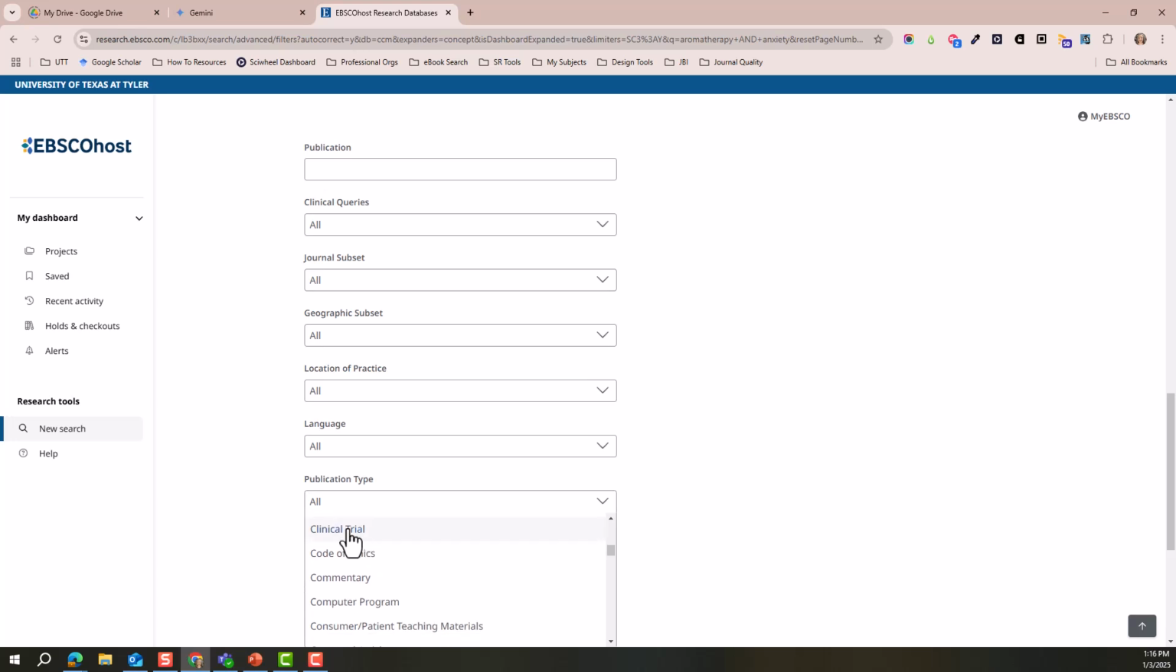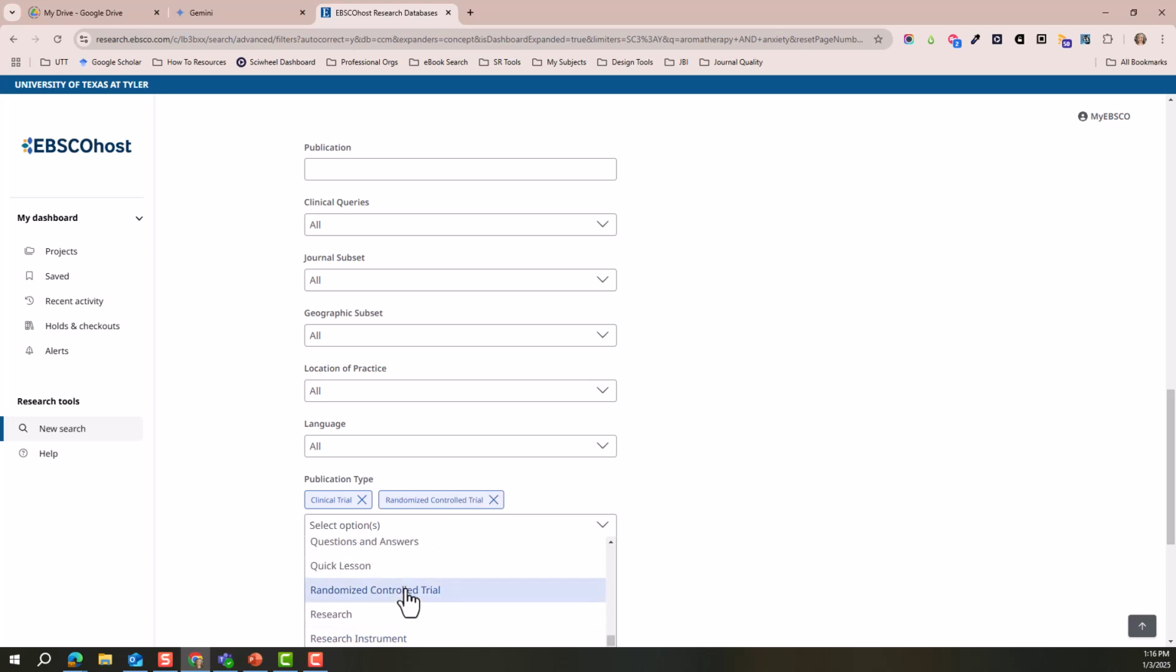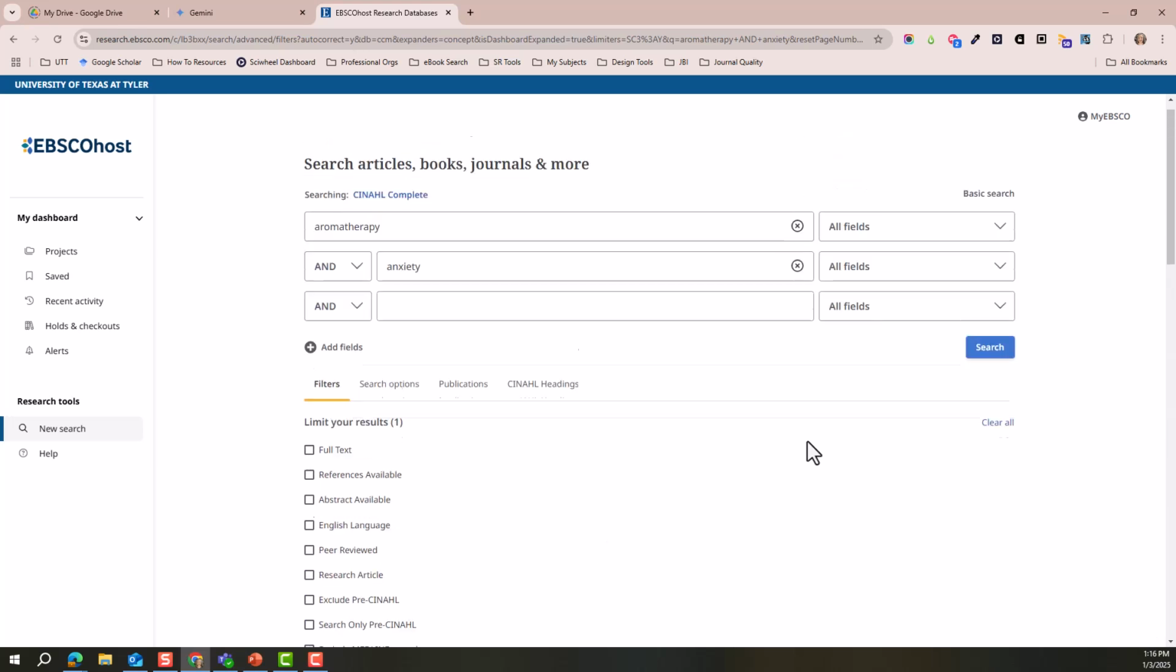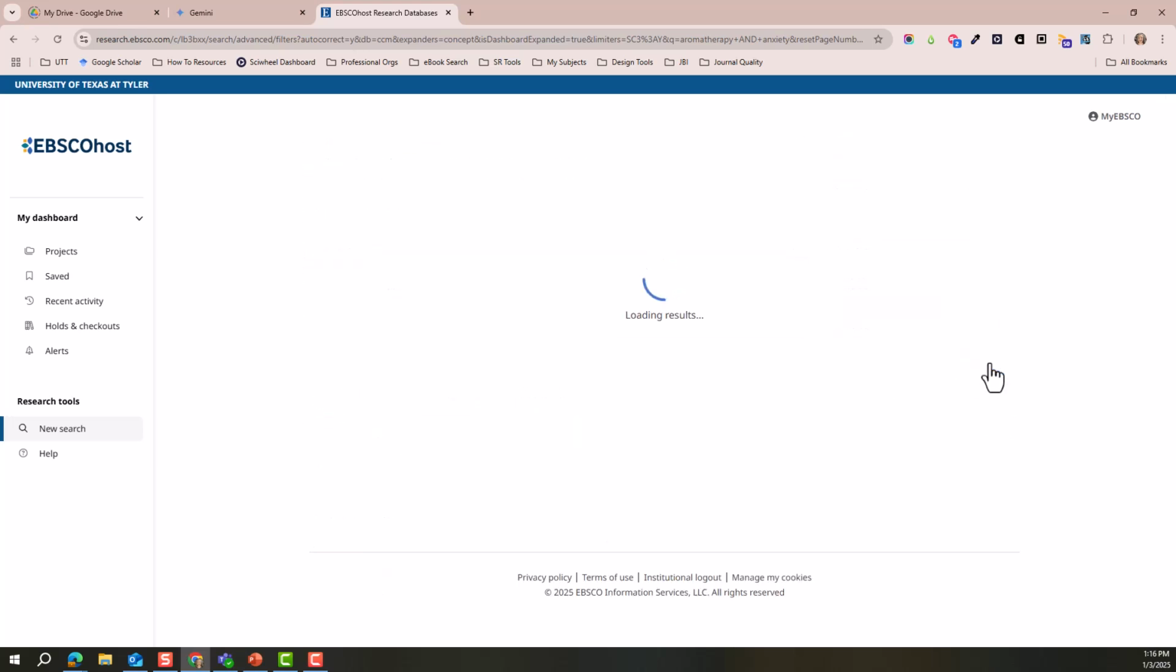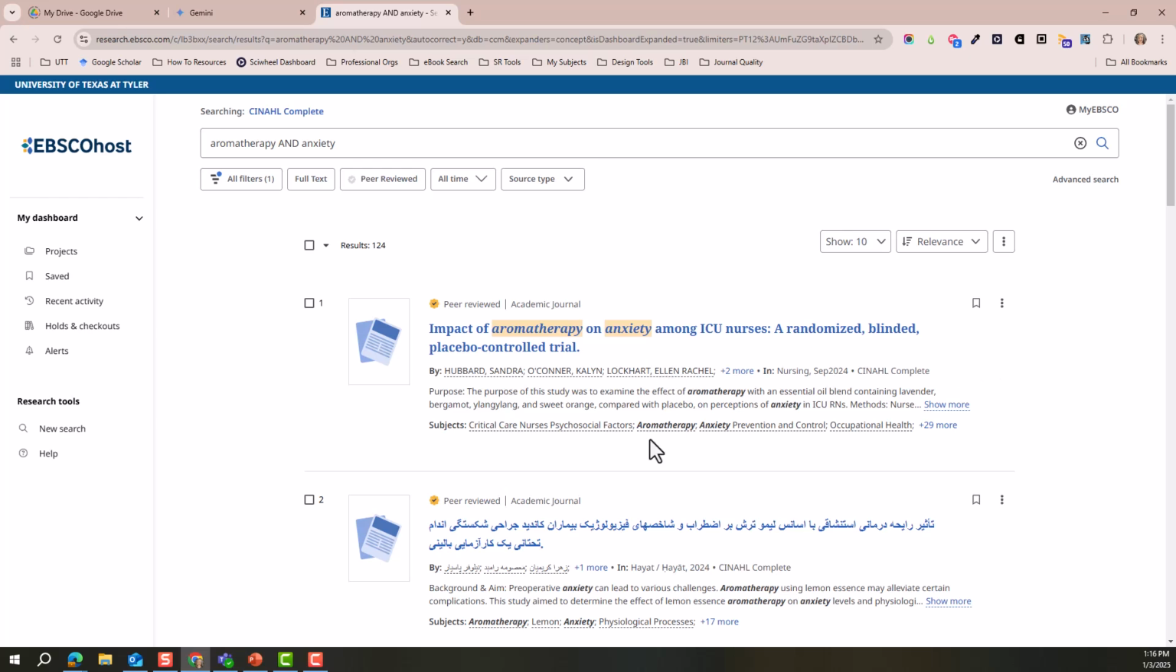Let's say I want clinical trials, so I will select it. These are in alphabetical order. I also want randomized control trials, let's say, so I can select that as well. It's handy that it shows me exactly what I have selected. And if I don't want it anymore, I can just click on that X. Once again, hit the search button. And that's it. All of your results should be those control trials that you asked for.